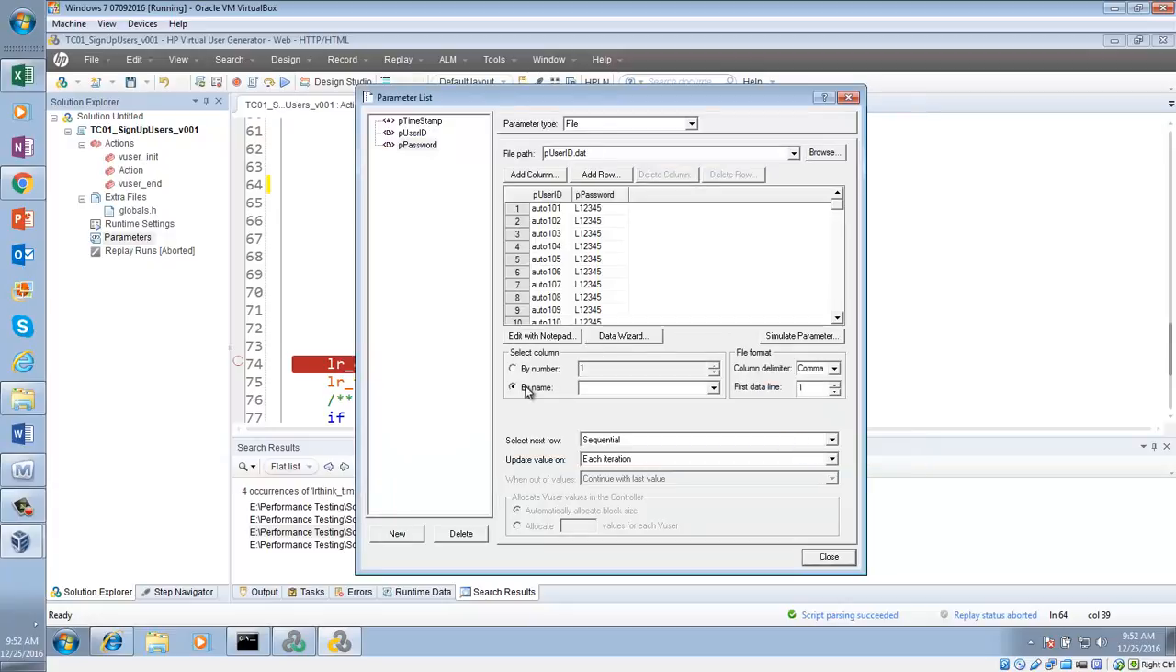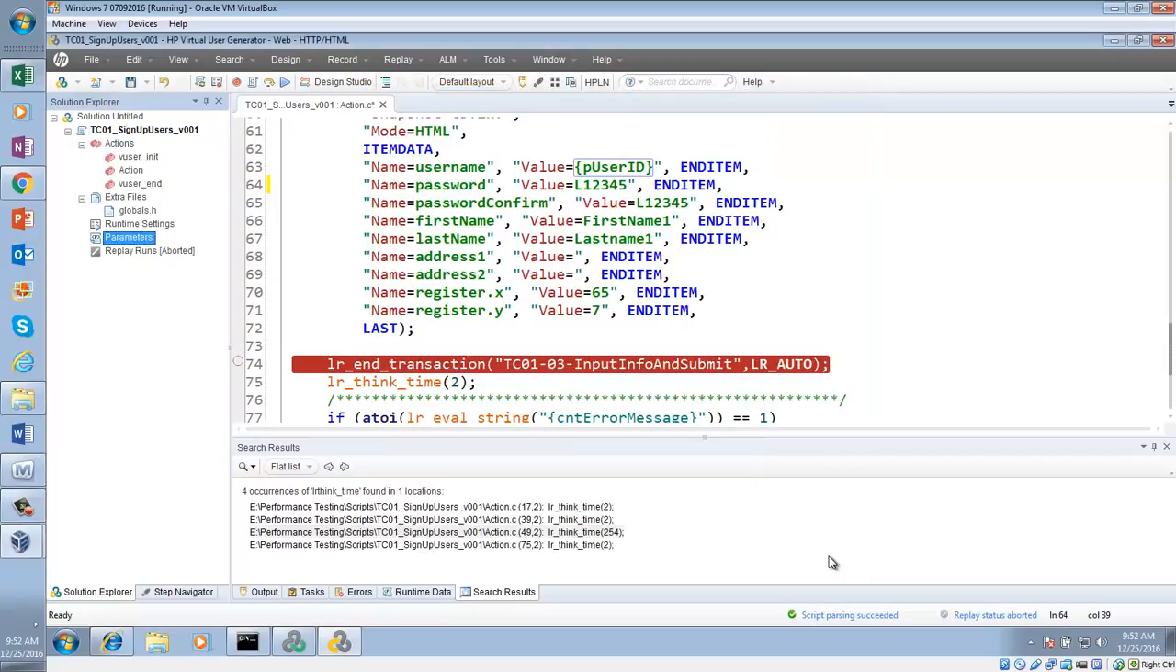And then here by name it will be P password, and the password is in the same line as P user ID. So here I will be selecting same line as P user ID, and here, instead of this, I am going to put P password. Right, and then, you missed D. Yeah, right there. Okay, sure, thank you.